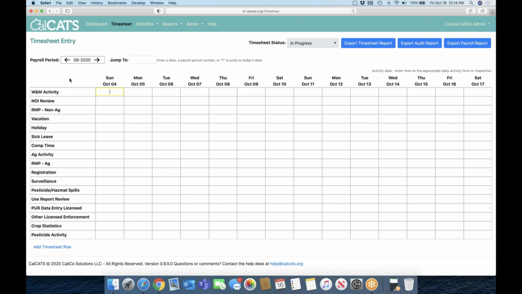Okay. So that's something you probably want to relook at on your timesheet templates, just to get the rows sorted so that all of your Kramer related stuff, like RMP non-ag and RMP ag, are sorted together. Yeah. All your non-work time, sick time, comp time, et cetera, are grouped together. Okay, I'm going to add that to my action items. Okay.